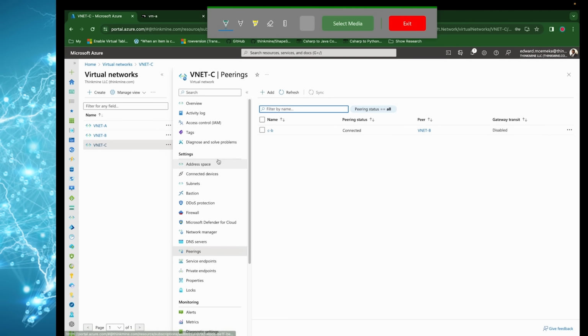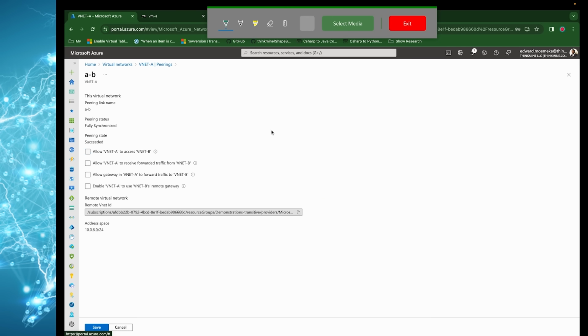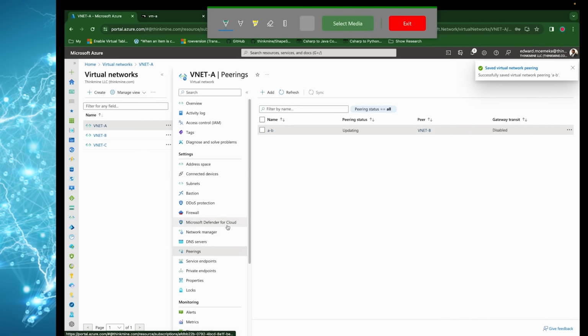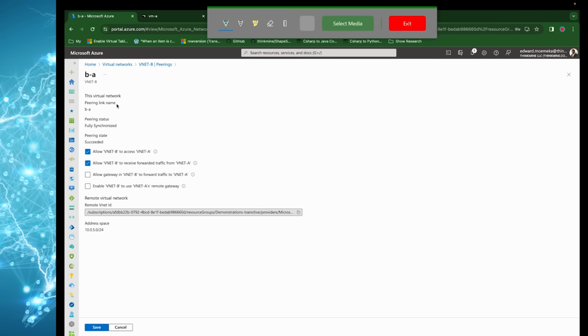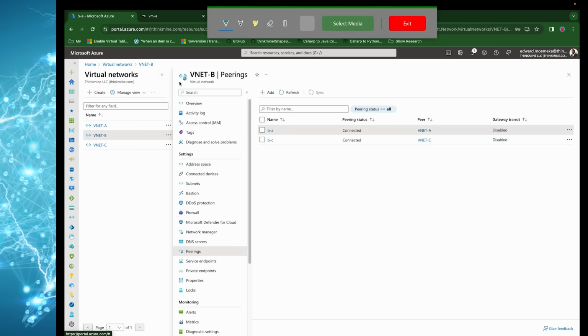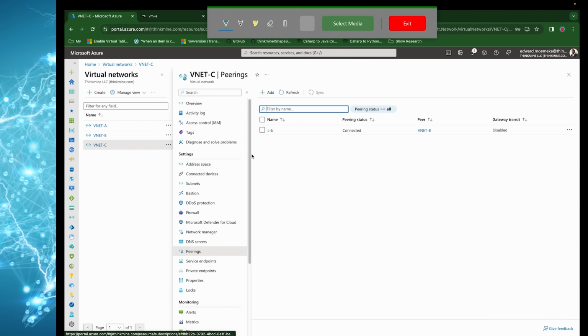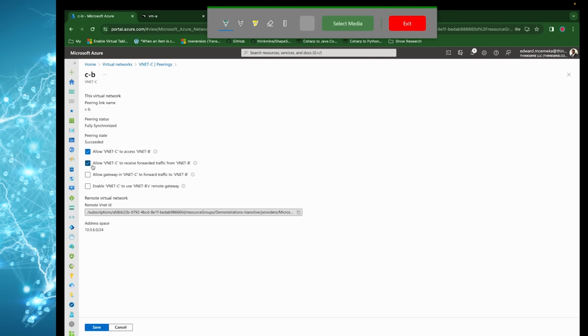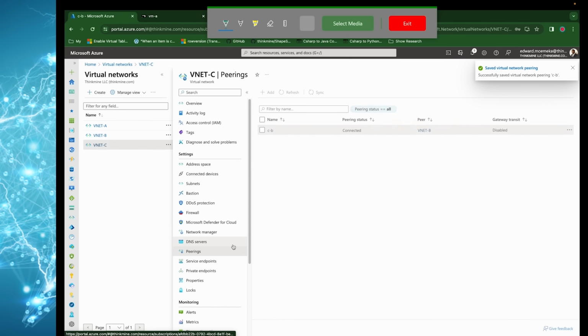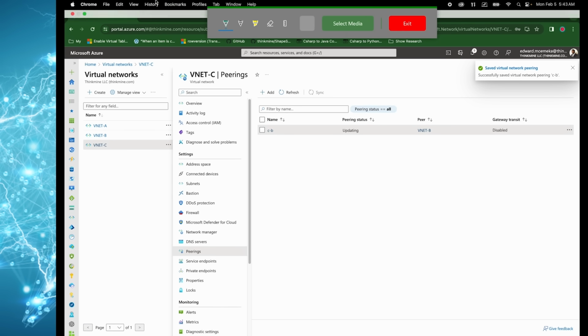Look at our peerings. Of course, we first of all want to allow the forwarded traffic. Even though that doesn't apply right now, we're just going back and adding it because that's actually needed. And in here, we'll also check that because that absolutely is needed to forward the traffic.